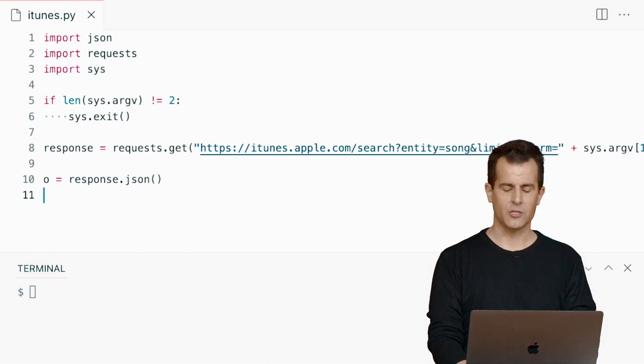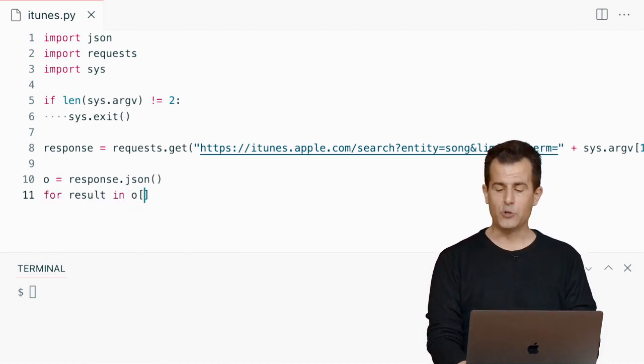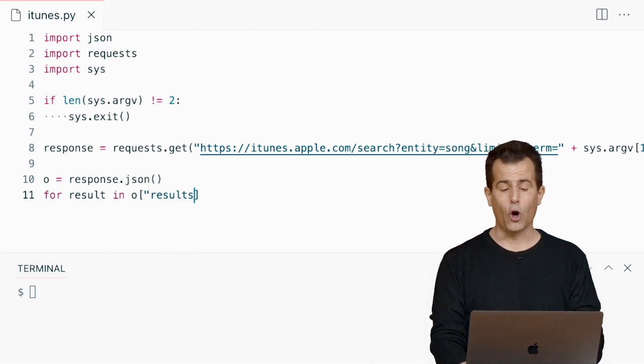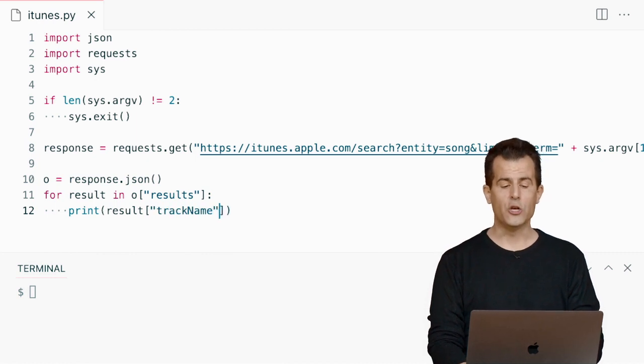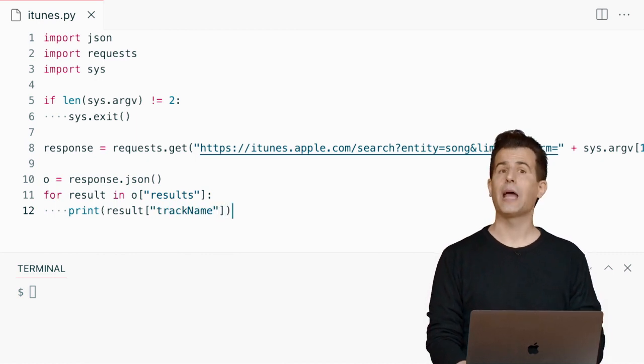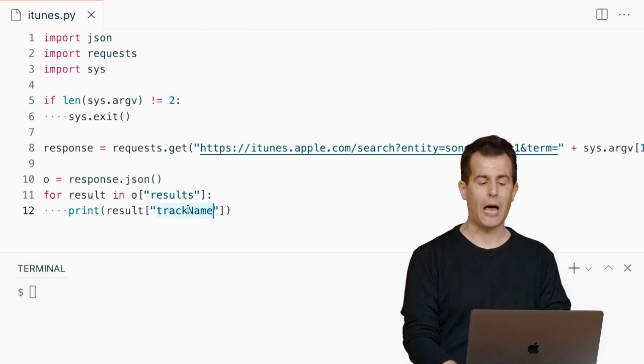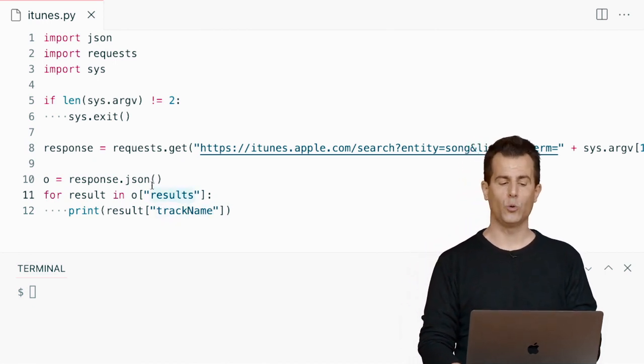And now I'm going to do this. For each result in that object's key called results, go ahead and print out that result's track name. And notice I have used exactly the same capitalization. Track name has a capital N. Results is all lowercase. And let me rewind before we run the actual program.